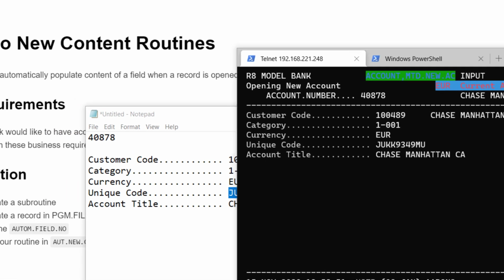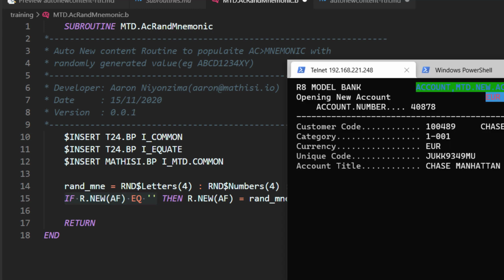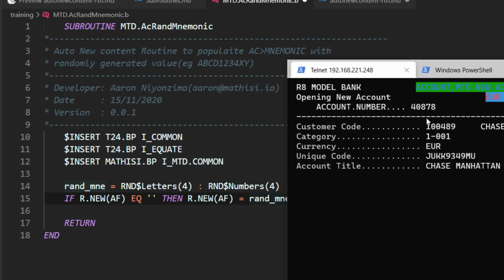Okay, why it's not changing? Because if you look at our condition, we say if r.new, this field is empty, then we update. So for now, this field is not empty, so we are not going to perform. Still, our routine is going to get invoked, but this condition will block it from using the newly generated ID, because when we open this record, we have the ID already populated. Fantastic. So this is how simple it is.